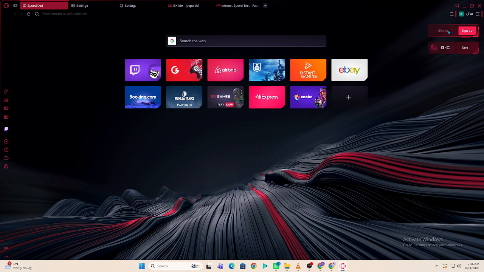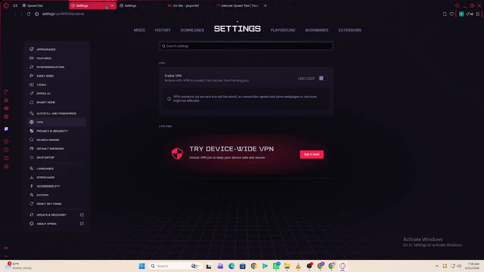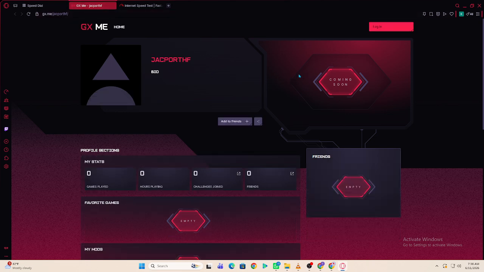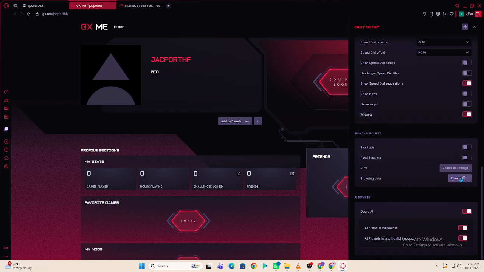Try closing Opera GX completely and reopening it. Temporary session glitches can sometimes block login attempts. Corrupted cache or cookies can interfere with authentication. Clearing them may fix login issues.